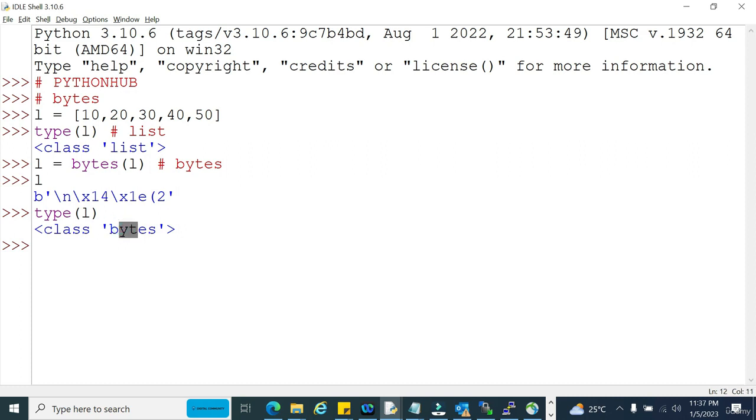That means without using the bytes function we cannot create a bytes object. And of course, when we create a bytes object, the data is not completely readable for us. Now let's check the first element in this bytes. We can check it by using indexing. Here, at the 0th index, we have the element 10.